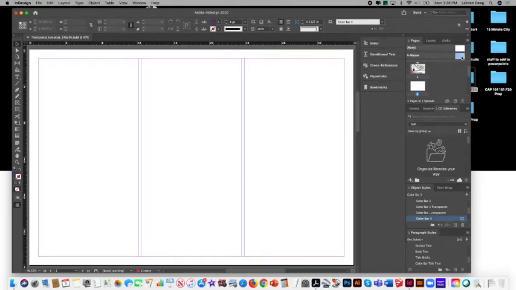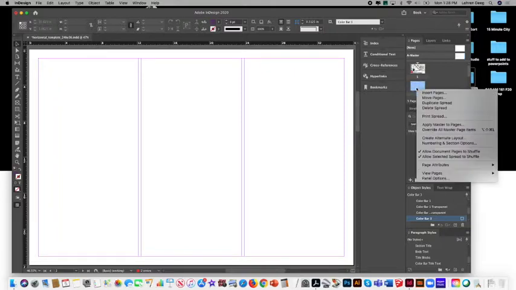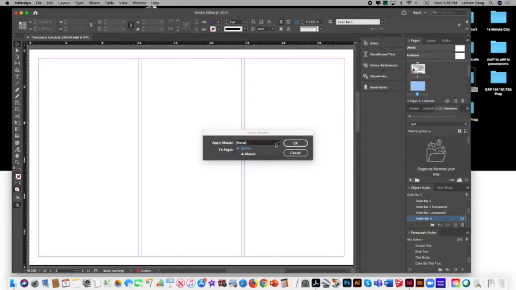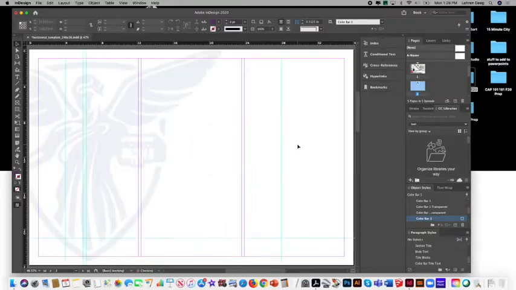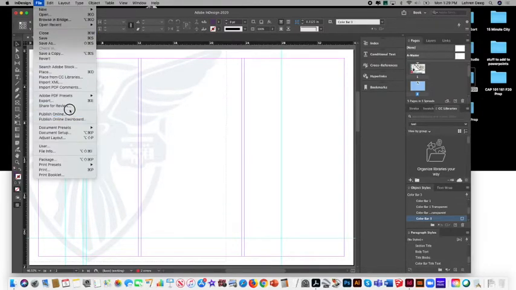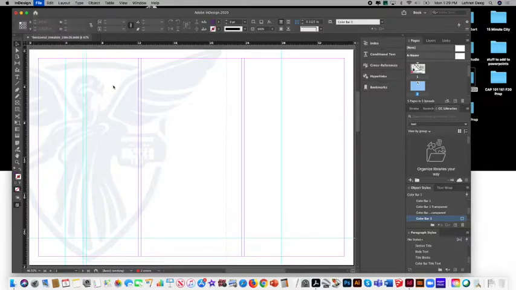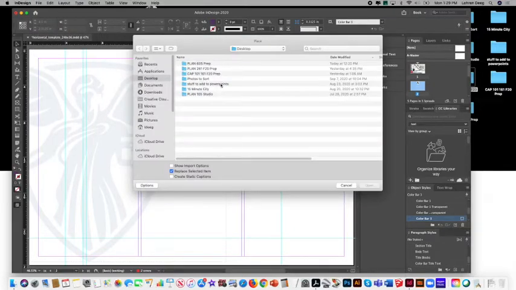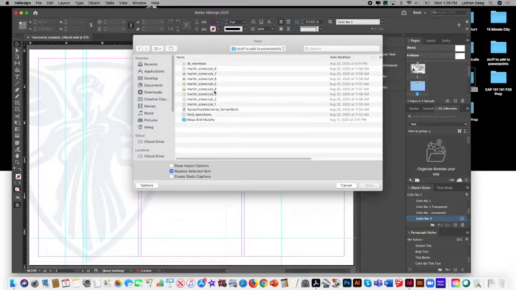If I right mouse click and apply master to this 4th page, and tell it to become a master, it will bring in Benny in her original position. So then I can start bringing in content. When I bring in new content, I place it. We always place it. So bring in a new image.